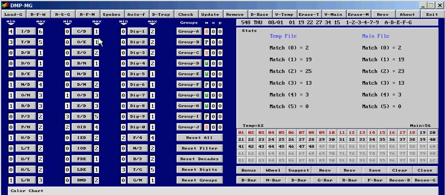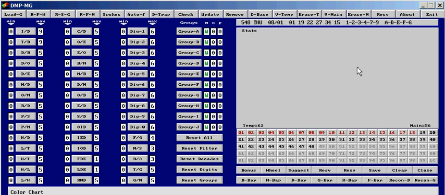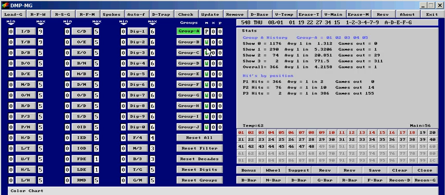Now another option that we could do, I'm going to reset all the filters here. And we can see that the groups were in A, D, E, F, and G for the last game. But let's say I just set A to hit.